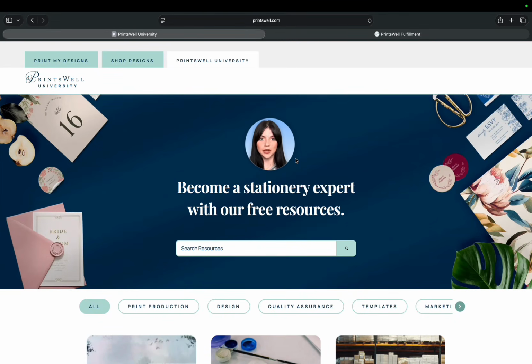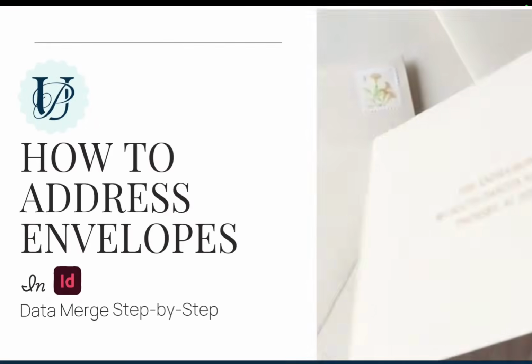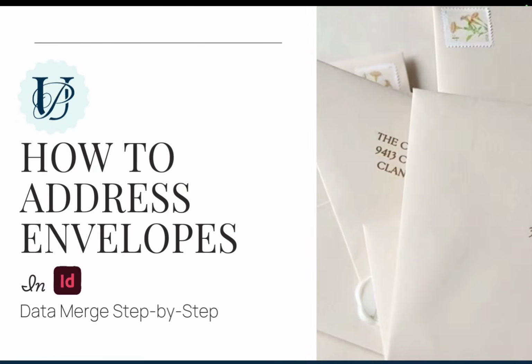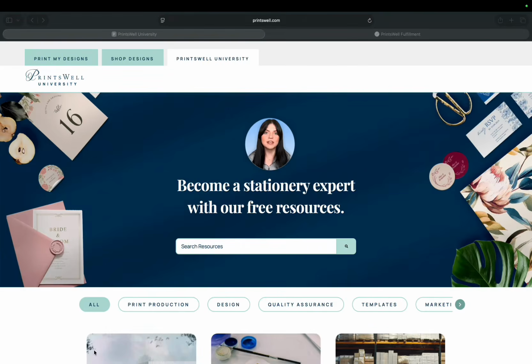Okay, so hear me out. If you're still typing your guest addresses one by one in InDesign, we're going to have to fix that today, because there is a way better way to do this. In today's tutorial, I'm going to show you how to guest address multiple envelopes in InDesign using data merge. This is going to save you so much time and you're going to thank me for it. All right, so let's hop right into it.